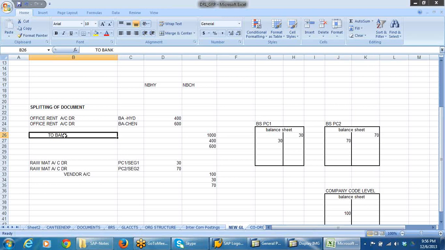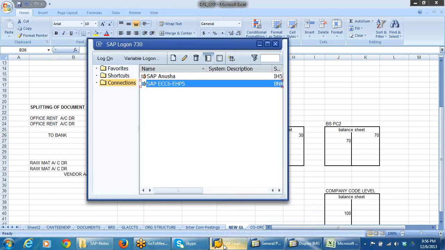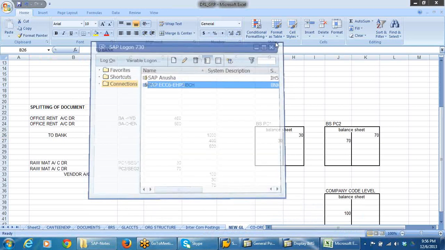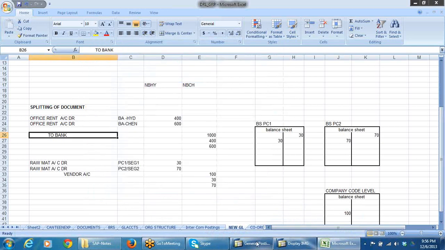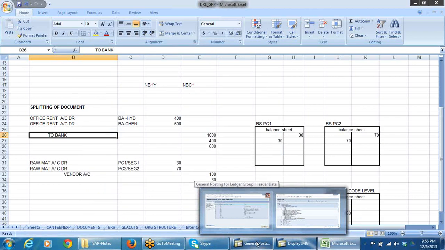So what are the purchases if I'm making, right? If you want to read on the document splitting, of course I'll send you one document on document splitting and parallel ledgers. I think maybe let me check if it is today or tomorrow, I'll send it.